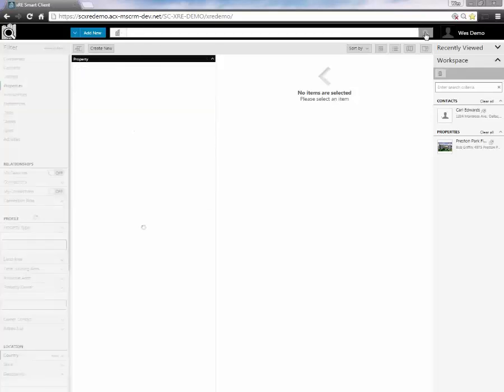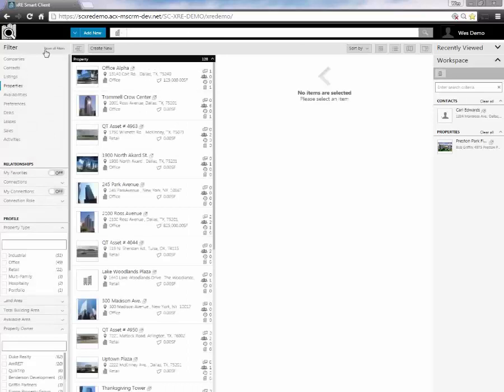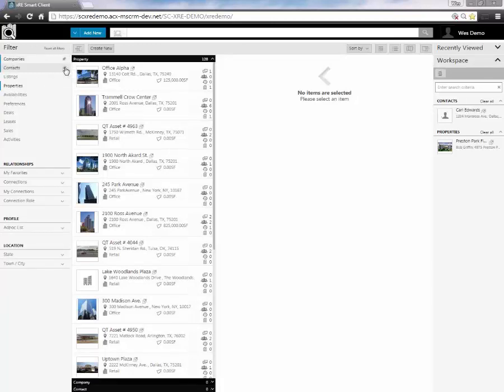So the ever-present search facility at the top is there regardless of where you are, whether it be at the company level, contacts, listings, or what have you. Notice also that there is this push pin that's subtly showing itself here. This enables you to go across multiple entities in your searches.